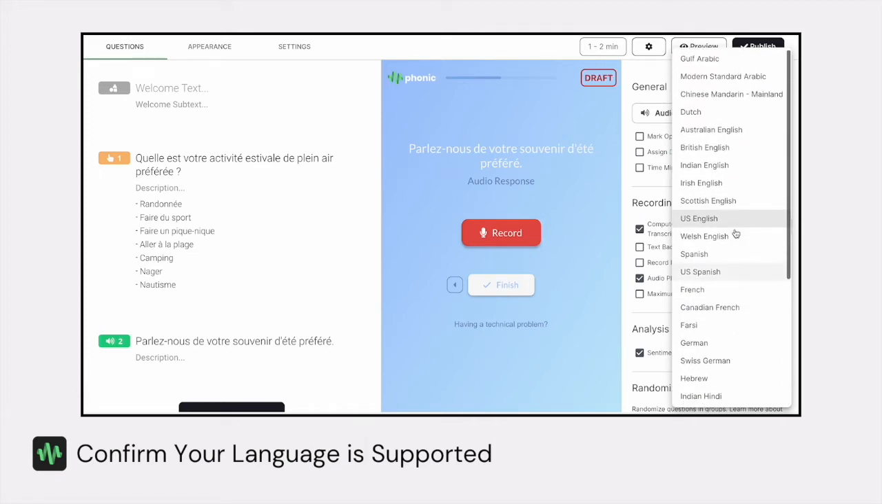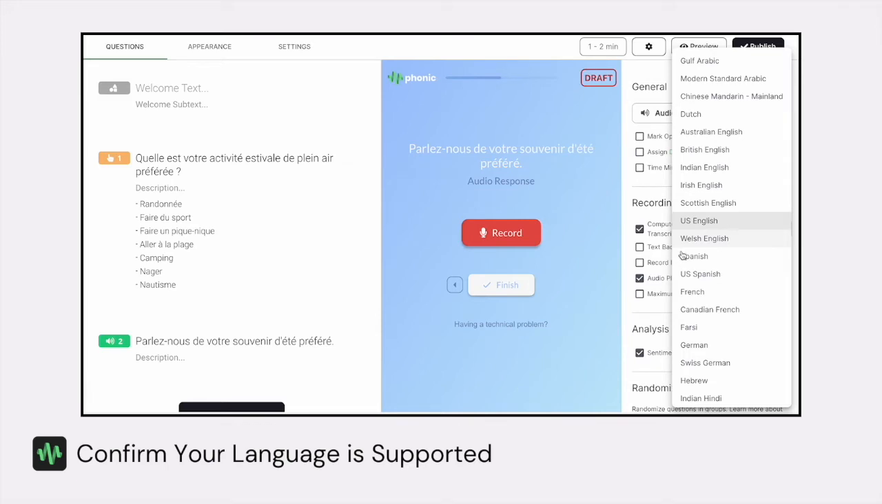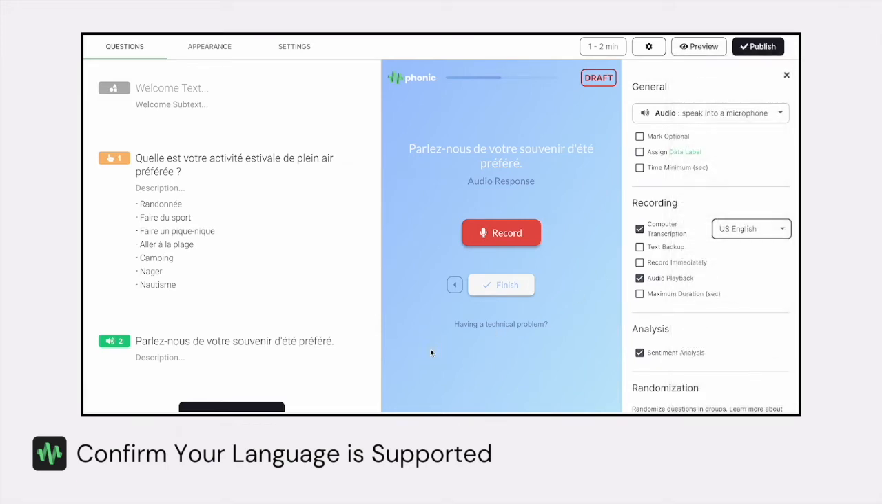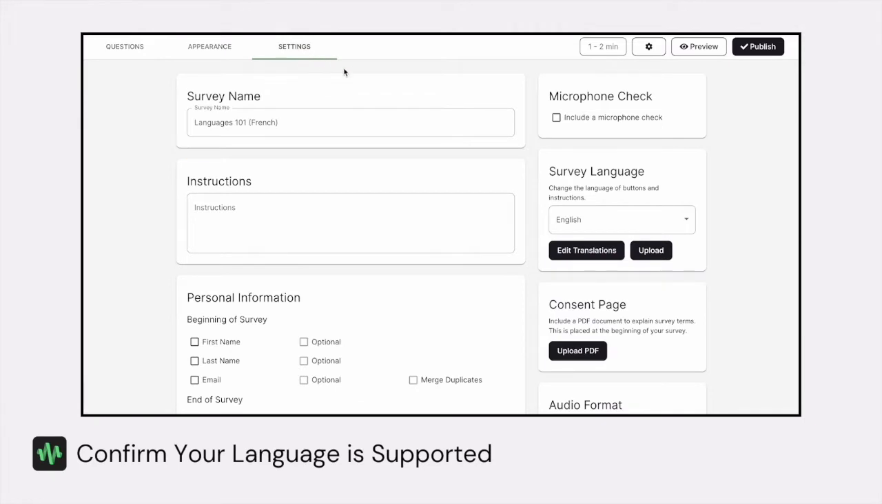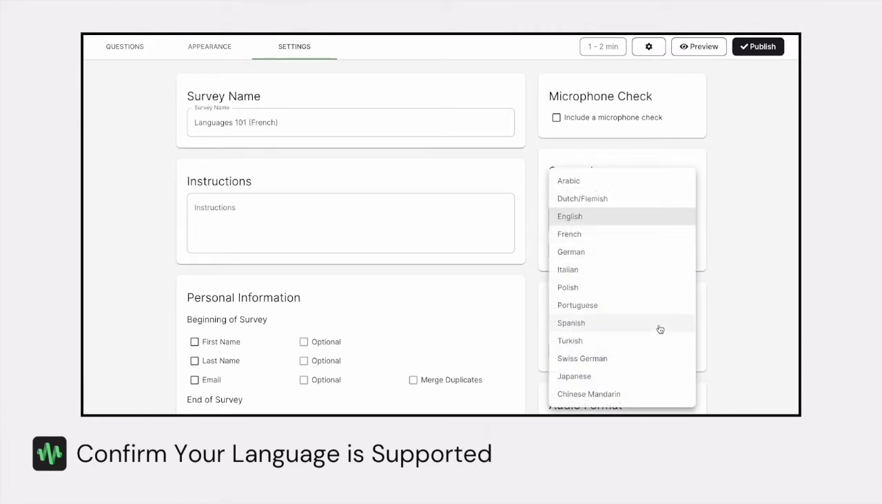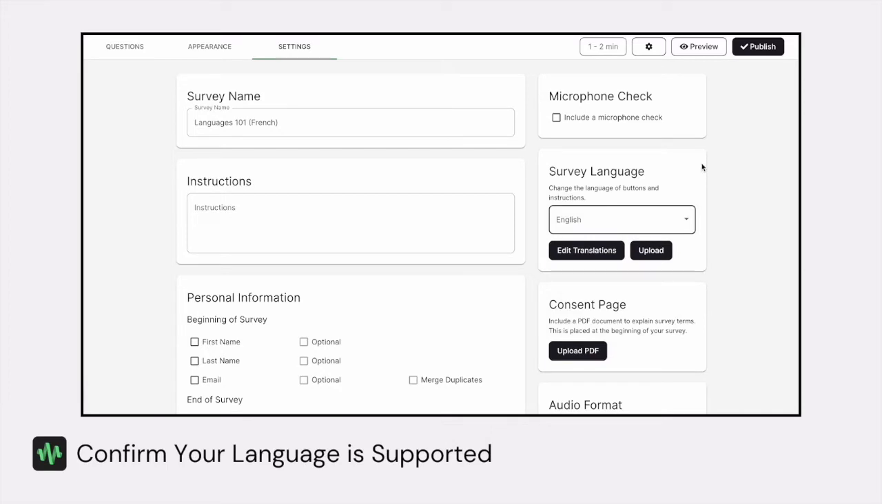The next thing that we need to do is make sure that our language of interest is supported for localization. We can check this in survey settings under survey language. The main dropdown contains all of the languages that Phonic has survey app translations for. These translations include things like record, stop recording, and any Phonic-specific errors.